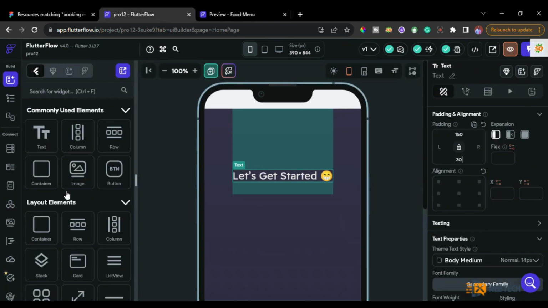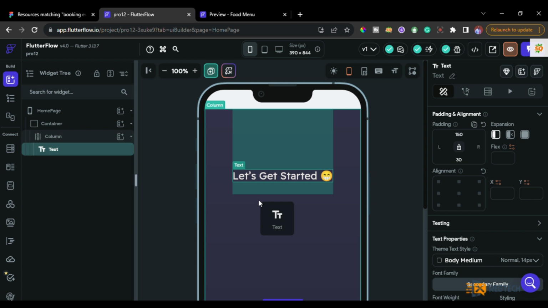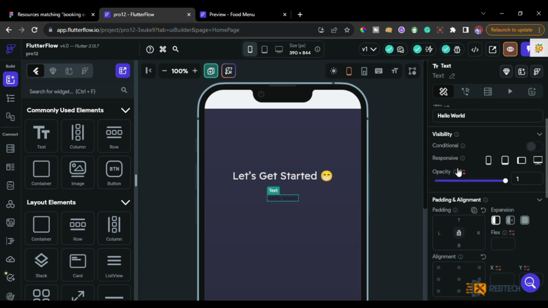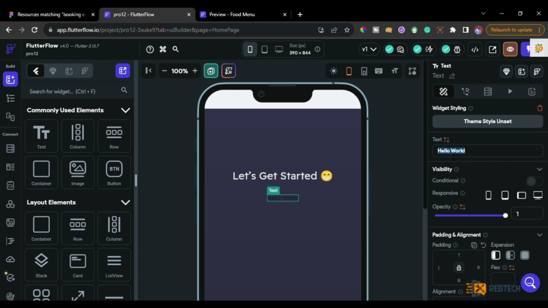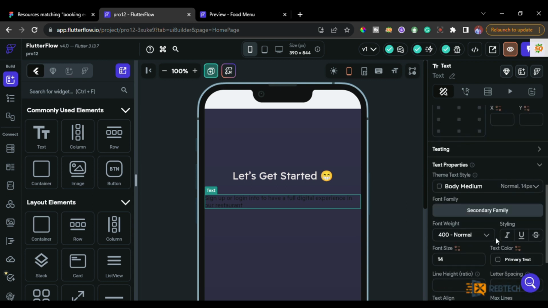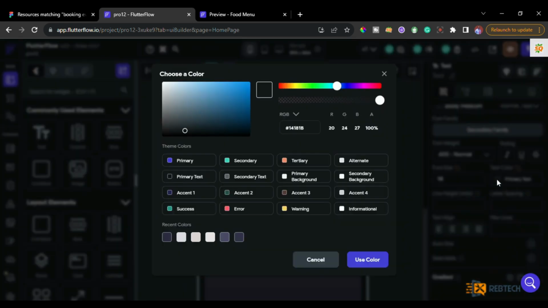Let's come down. Let's add another to the column. Let's add it. Now let's come here and copy this text. Now we come here. Alright, so let's paste it there. Let's come and change the text color. What is the text color? Let's change. I think we went in for this one. Let's use this one.